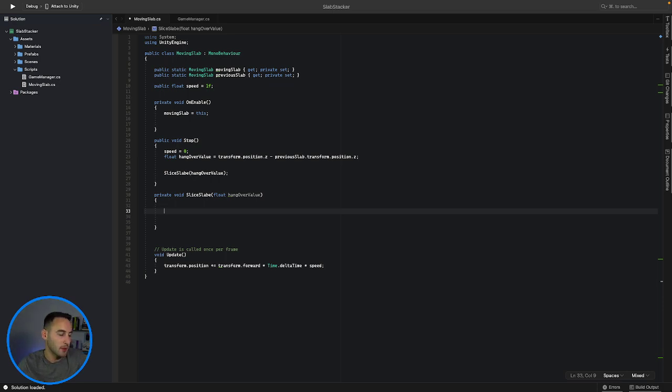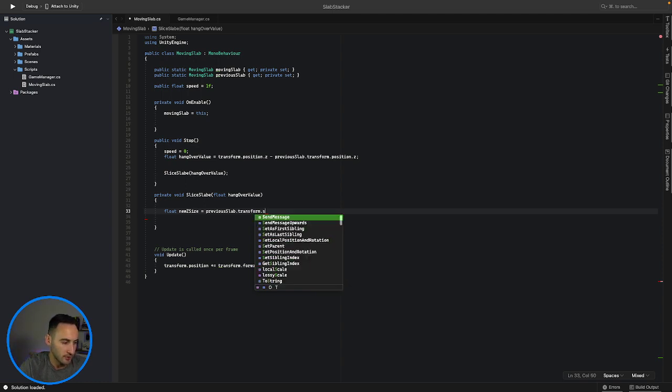Okay, so we need to create a new Z value, and this is going to be a float, and we'll call it new Z size. I don't know, you can call it whatever you want. And then this is going to be equal to the last cube, which is going to be the previous slab dot transform dot, we're working with scale here, so let's have a look and see scale.